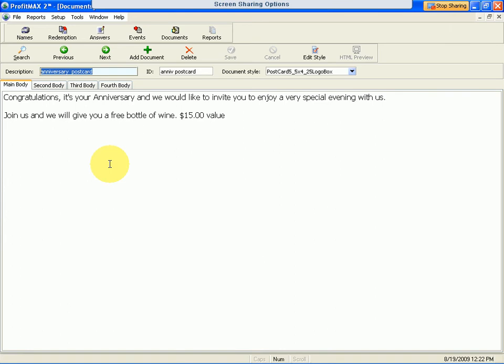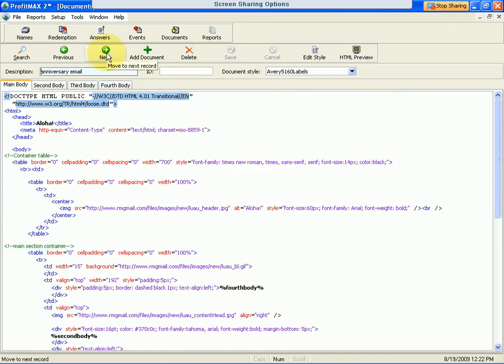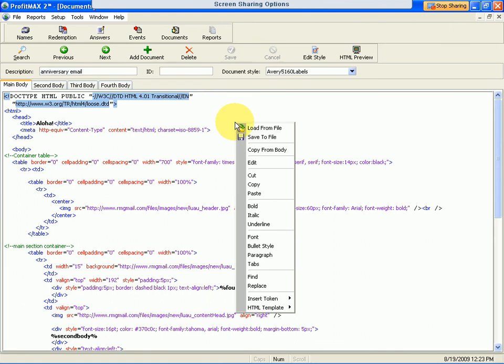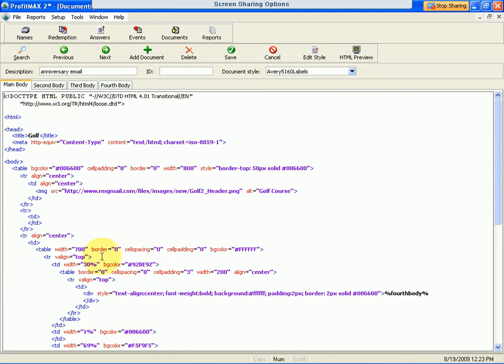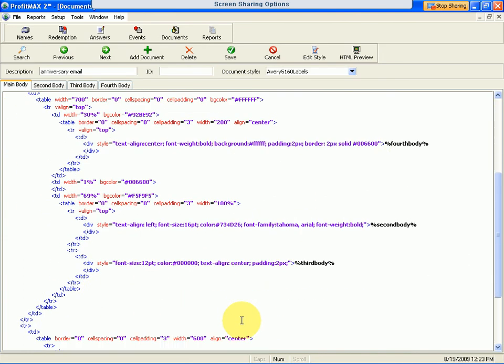Other types of documents that we have in the system is for email. Now, on the email, if you're using the ProfitMAX templates, which I would recommend, you can quickly go down on the main body, right click and say HTML template, and then you can specify any of the templates that you want. So if I wanted to use this golf 2, that would put all the HTML in there, so you don't need to worry about that.